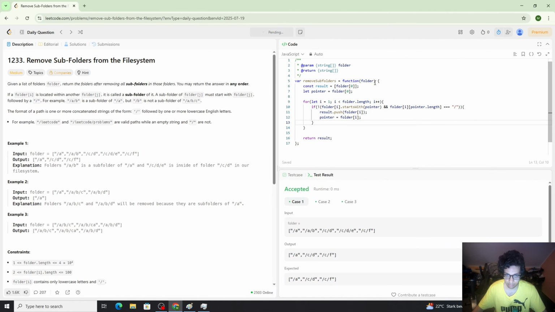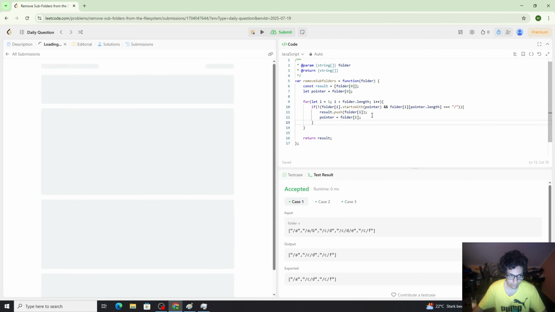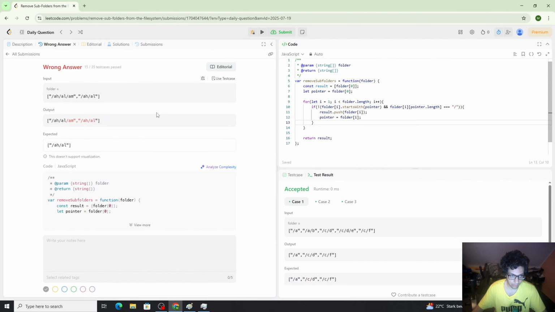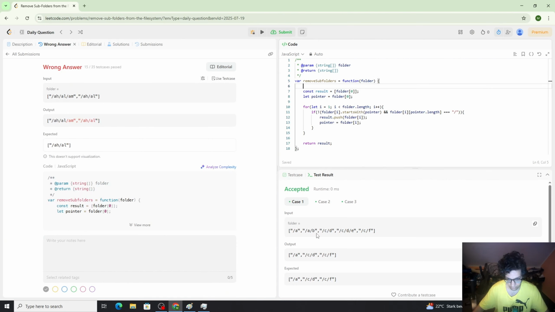And yes, let's submit. Yes, it works. This works because it is sorted, and we always have the parent first. So before that we need to actually sort the folders. So like this.